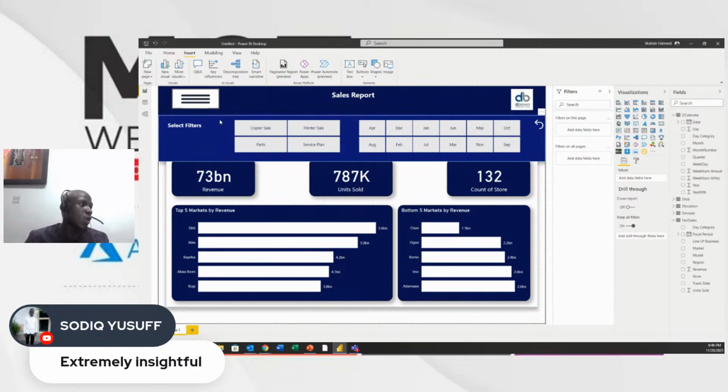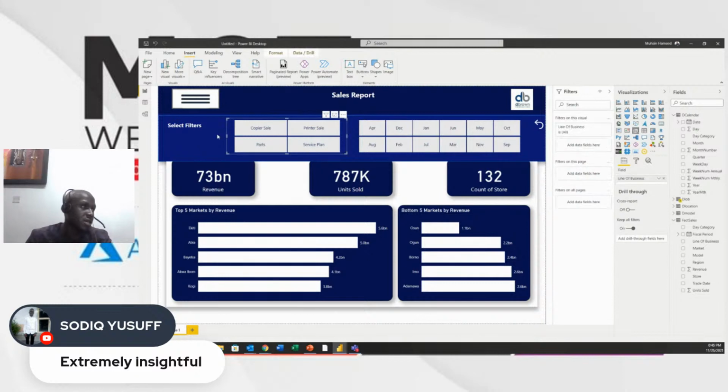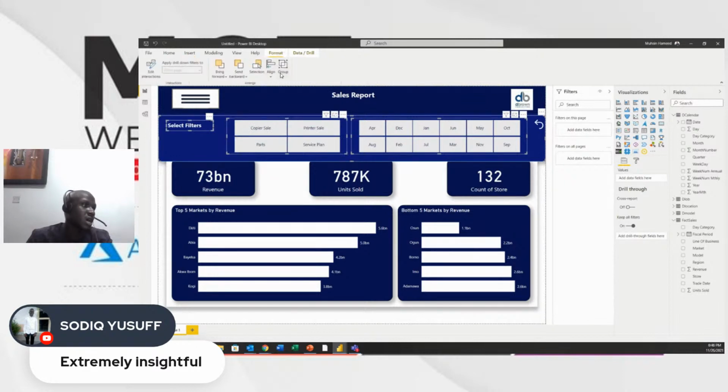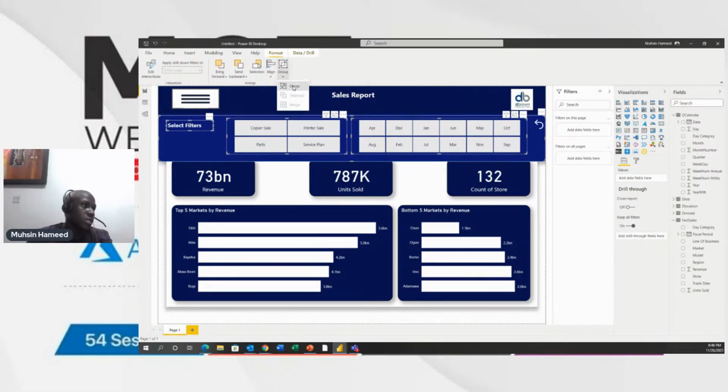So now I'll come to where I have the filters pane. I want to group these items. So I'll select my slicer, I'll select the text box, I'll select this other slicer, using control to select all of those. Then I'll select this one as well. Then on the format, I'll go to group and I'll group this.